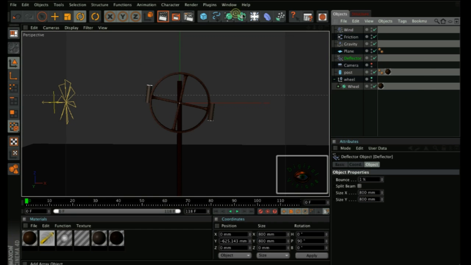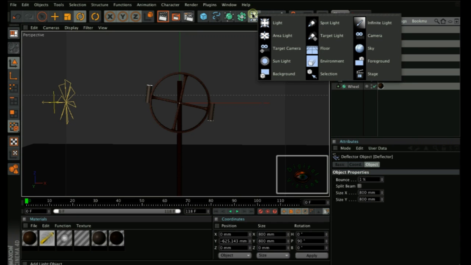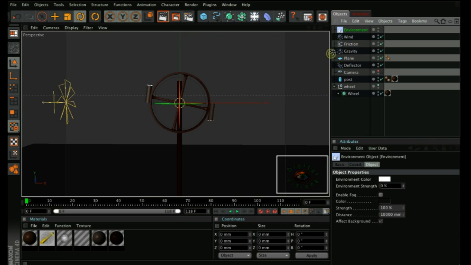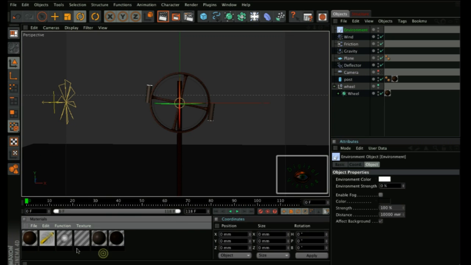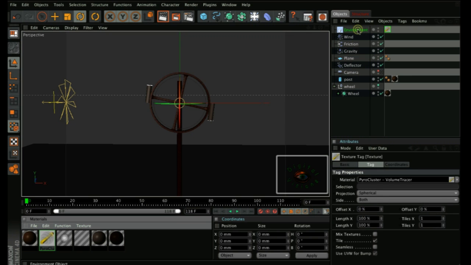Okay, we'll add the environment to the scene. I already got the pyrocluster tracer here. If you watch my previous tutorials, you know where they are. I'll just show you quickly in case you haven't. You go to File at the bottom left corner, then Shader, then down there you'll find the pyrocluster material and pyrocluster volume tracer. And the volume tracer you add to the environment.